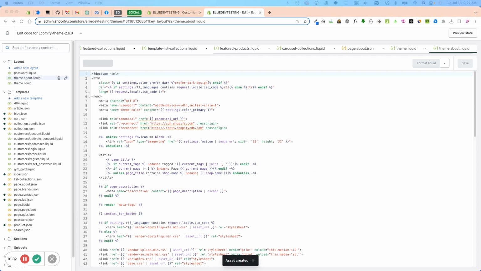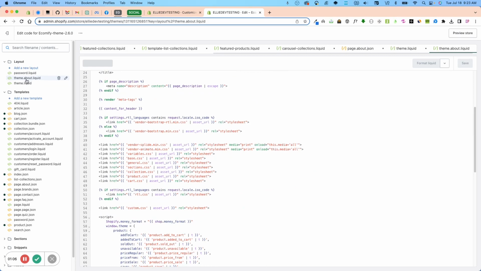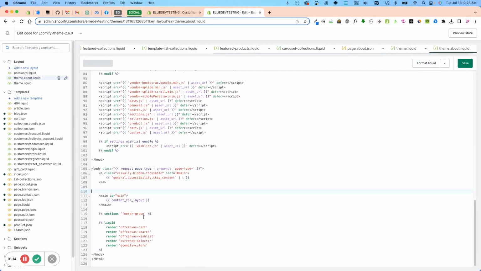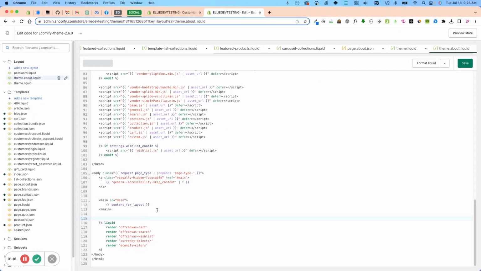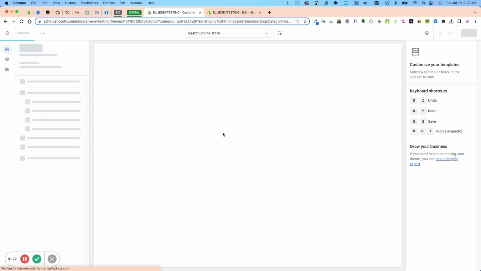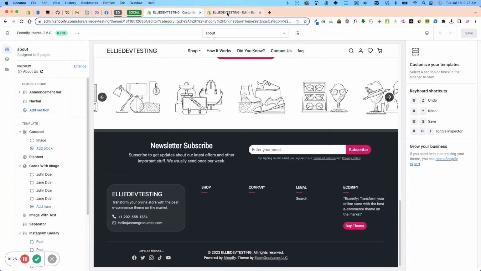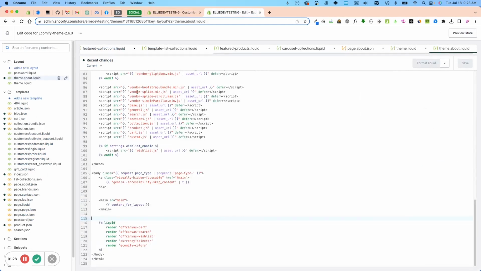And then right over here, I'm going to go into the theme About Us, the theme About, and this will only affect the theme About. So I'm going to look for a header group and delete that, and also my footer group, and I'm going to save this. Now going back into here, I'm going to refresh, and you'll see that the header and the footer are still there for the time being. So let's go back into the code editor.